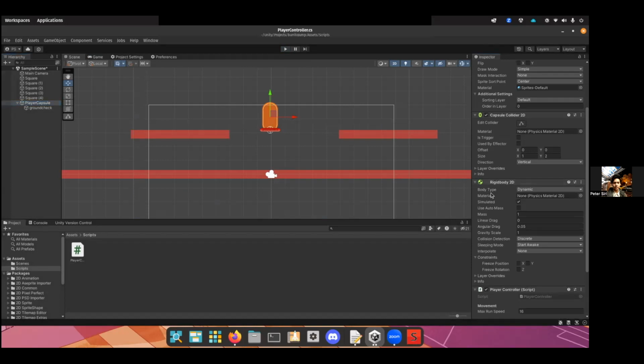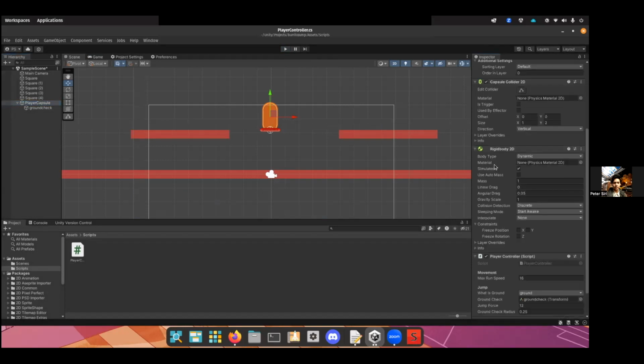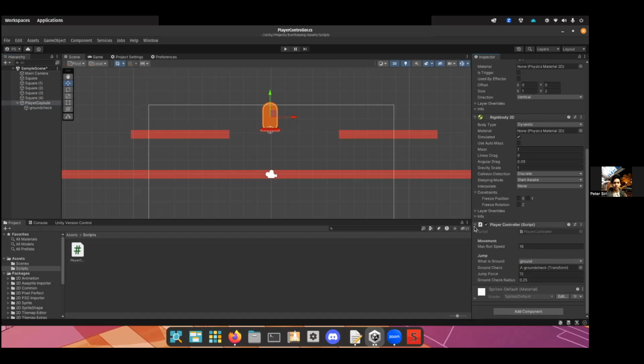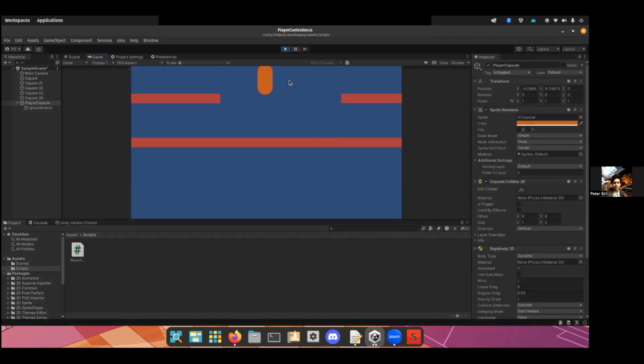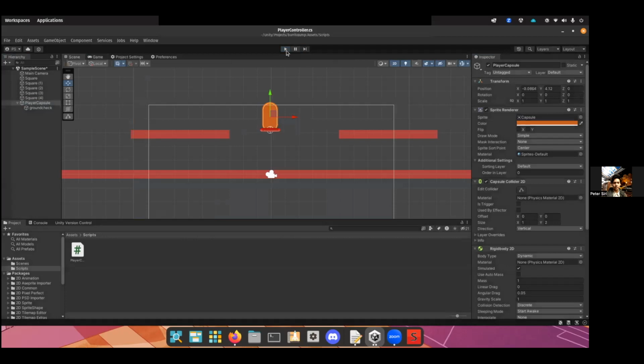If you click on Rigidbody 2D, you just click on constraints. You want to freeze the Z rotation. So if I play this again, that's going to stop the player from leaning over. We're going to do this again. I'm going to do left and right. Okay, now it's looking better. There we go. I'm able to move left and right now.